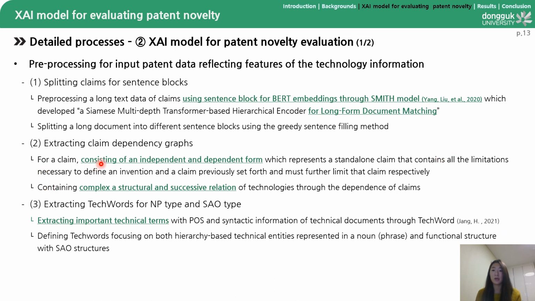Second, we extract claim dependencies to reflect the structure and successive relation. In general NLP models, dependency parsing information enhances the model performance. So in that way, we expect the claim dependency to be the same. At last, we only consider the important technical terms, not all words, and word information called tech words, which is from my previous study. Tech words are extracted from noun phrases and SAO structures by network similarities for their importance between words.